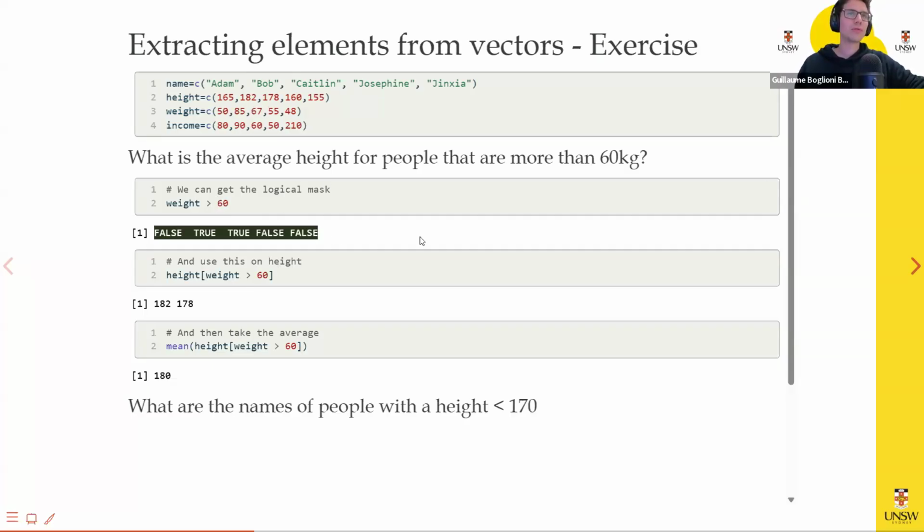So now you have this vector of true, false, but you want the heights. You want the heights corresponding to the trues of this vector. So the syntax we've seen before would be grab the heights, then square brackets, and a vector of true, false. In this case, it's false, true, true, false, false. So it will return simply the heights that are in position 2 and 3, which are, of course, the people with the weight bigger than 60. So you will return the heights of the second and third person, which are here, 182, 178, Bob and Caitlin.